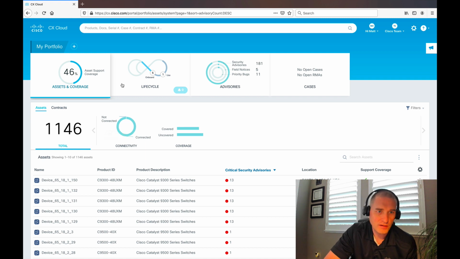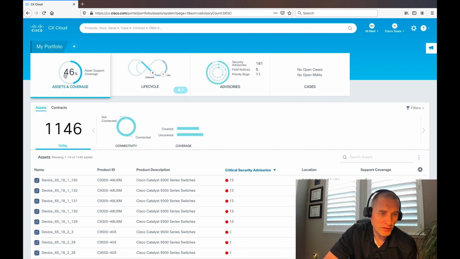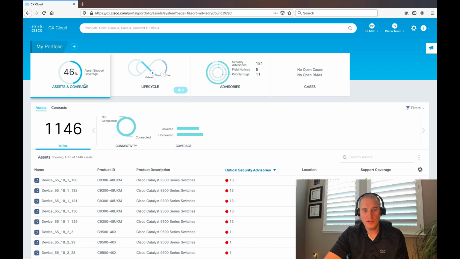I said three-part series, so I'll most likely do the next video on assets and lifecycle, and then the final video on advisories and cases. But just to give you a high-level overview of what each of these tiles does, so you know what's coming. The first one here is assets and coverage. This is basically your inventory of all your Cisco assets that are out there.